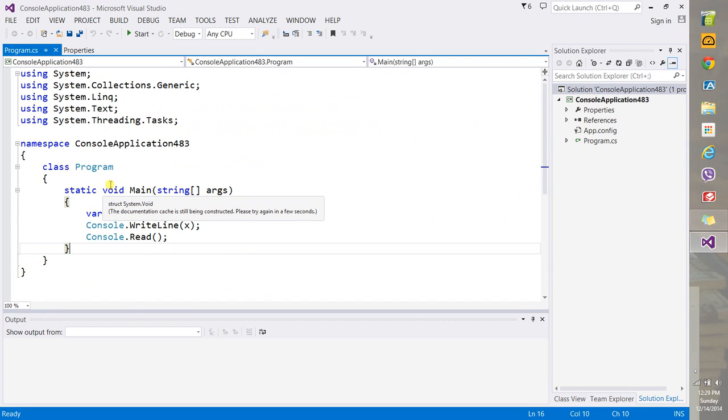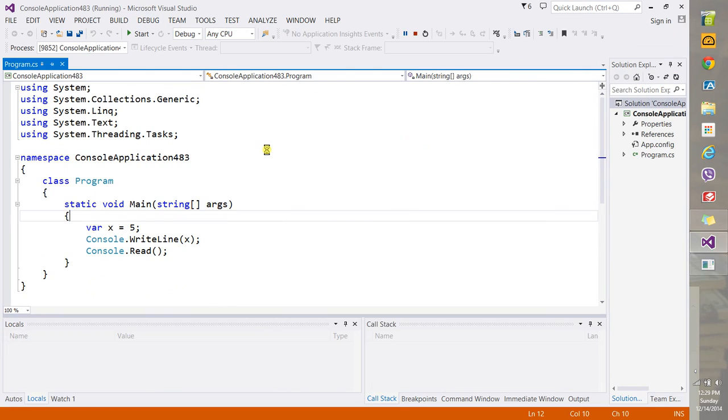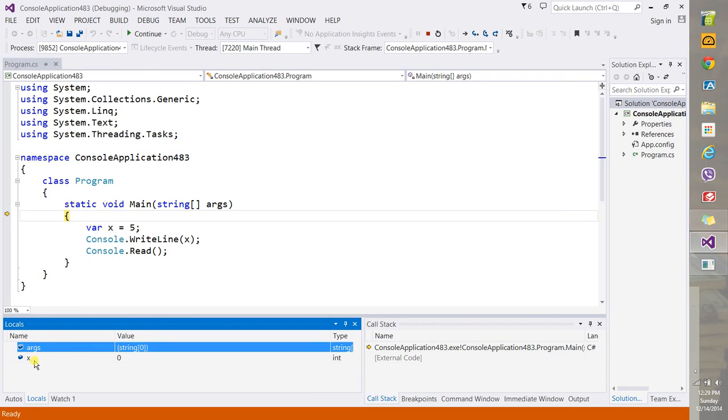Everything should be nice and big and easy to read here. And now if you go to Debug and Step Into, as you can see, that stuff here in the windows where it says x and args and the value and so on, that's much bigger now.